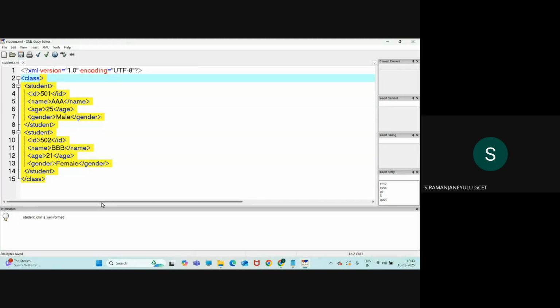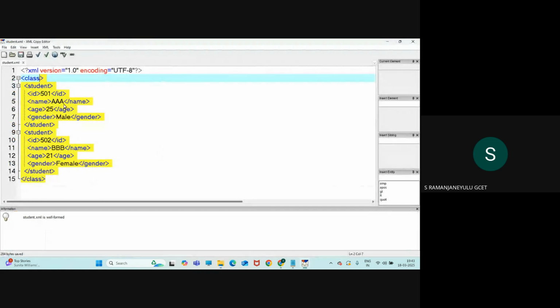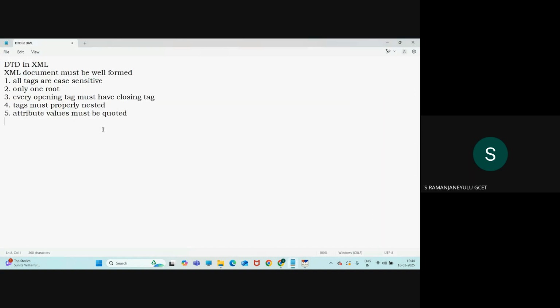But that is not enough. Whenever you are giving the data here, this data must be validated. And also, whatever tags you are writing under one more tag, we need to define these tags clearly. That is the reason we are going to use DTDs. DTD stands for document type definition.